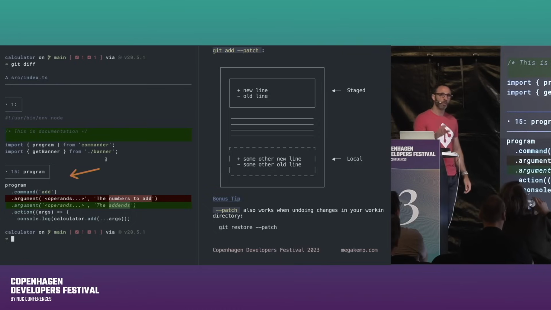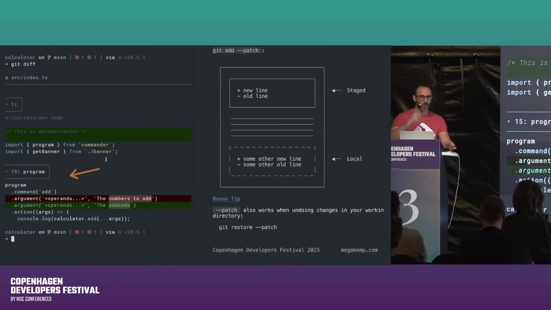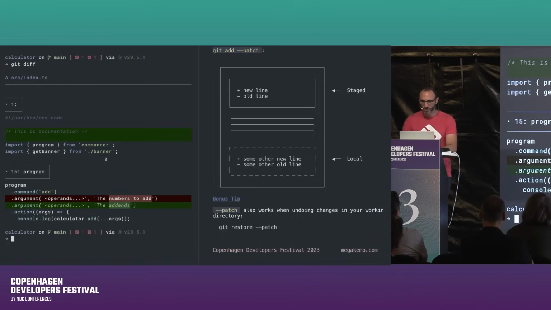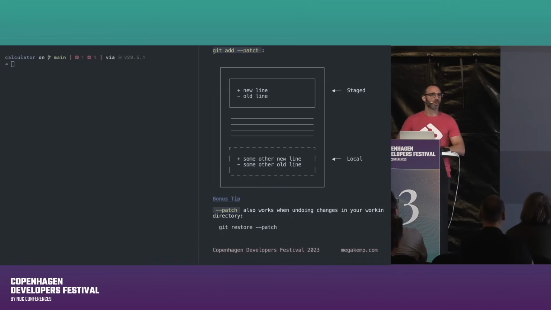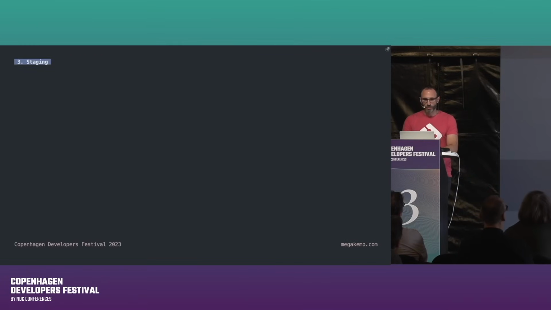Okay? So patch works for staging, but also for undoing portions of a change that you have in your file. Pretty useful stuff. Did you guys know about this? Anyone new? Okay, a couple of you. Let's move on to more staging.